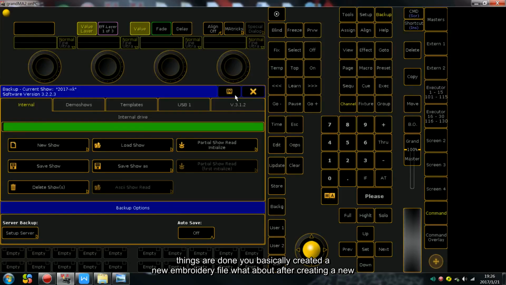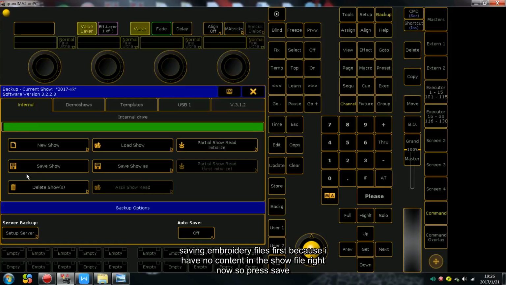What about after creating a new embroidery file? What do you need? Matching. That matching is what we will talk about in the next lesson. Let's move on to this first. Just now, it was a new embroidery file. Then let's look at saving embroidery files first.